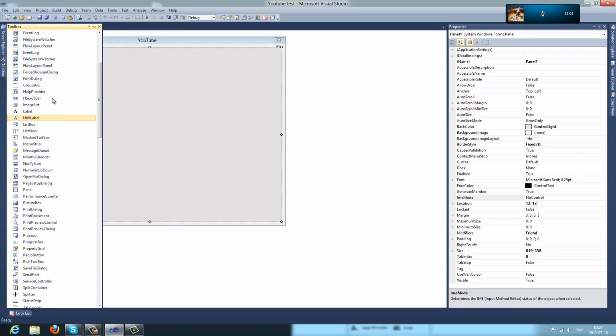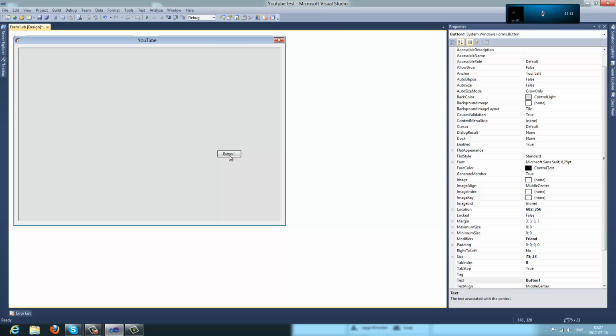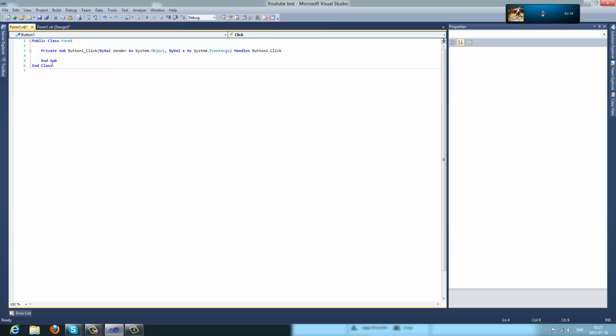As you can see, there are a lot of controls. A button is one of the simplest ones, and what you can do is double click on a button, and you can see the event for the button. This is the click event, so the code in this stub is gonna be called whenever the button is clicked.